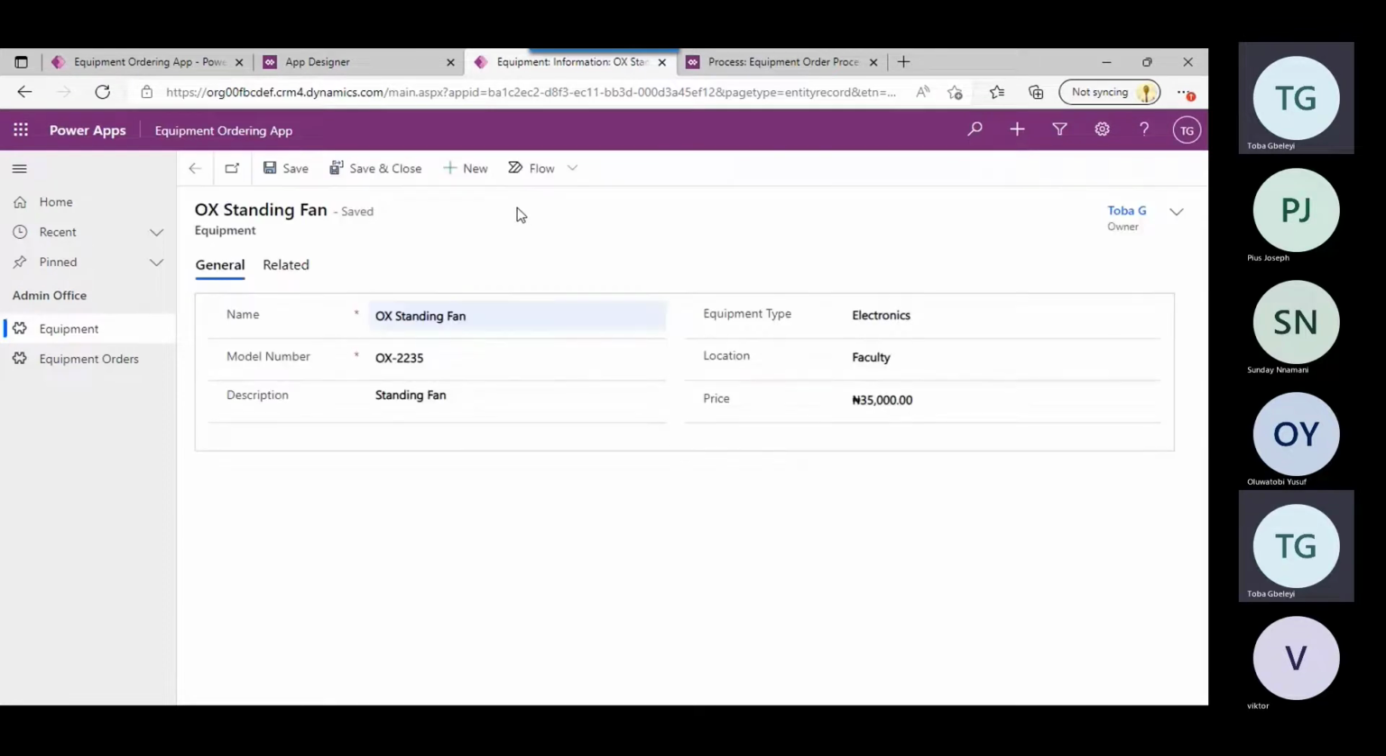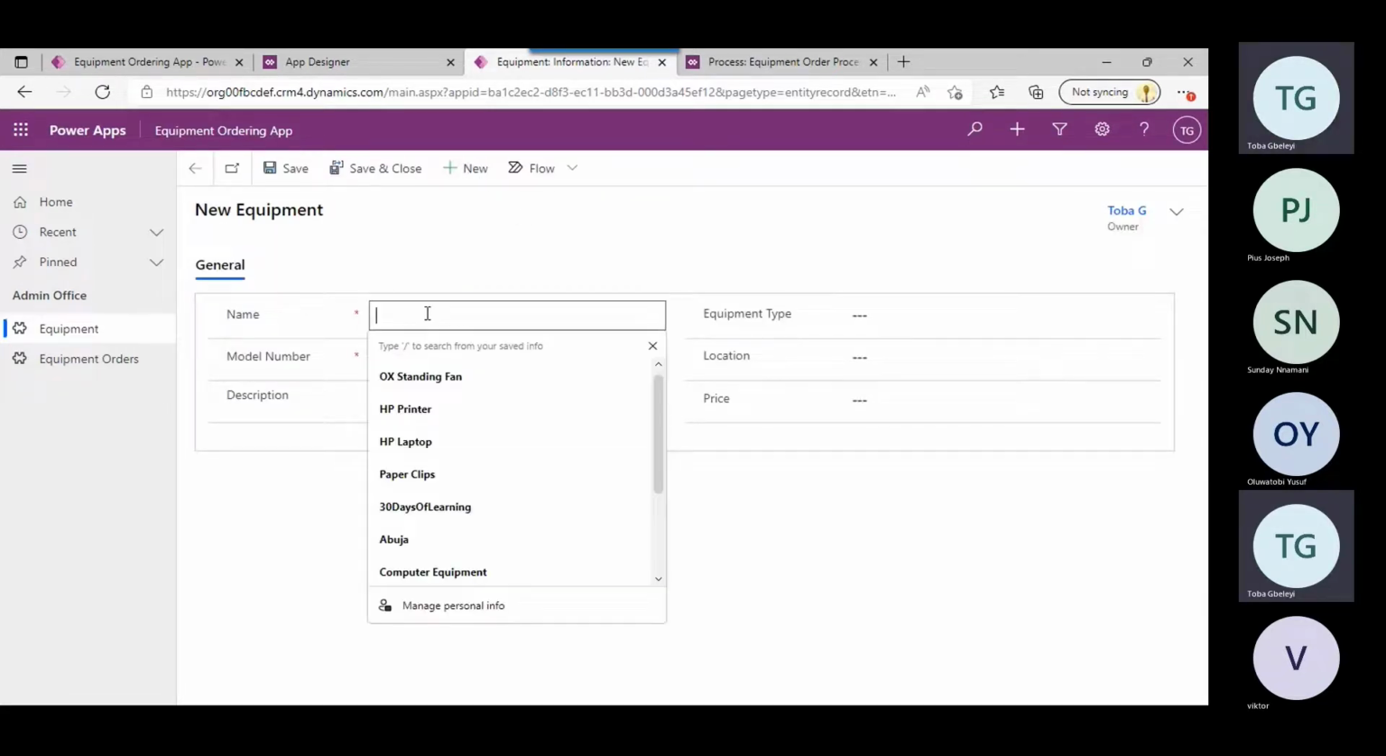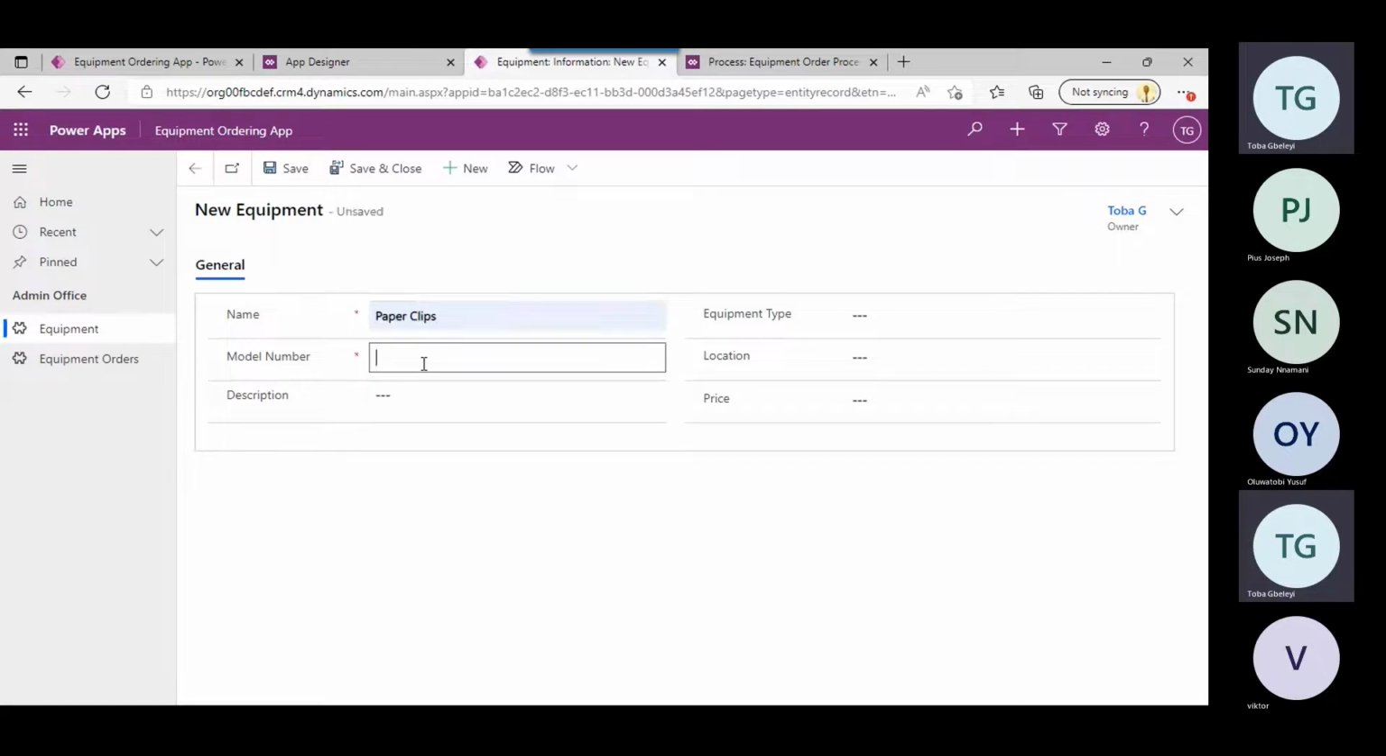Then let me just add one or two more equipment. So let me say desk or paper clips. So let me put that.